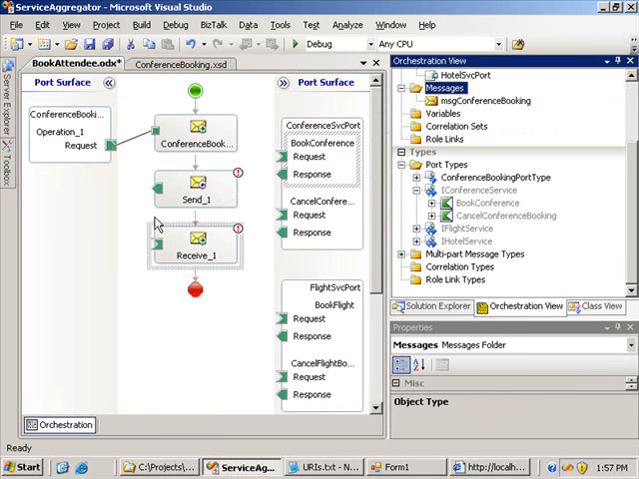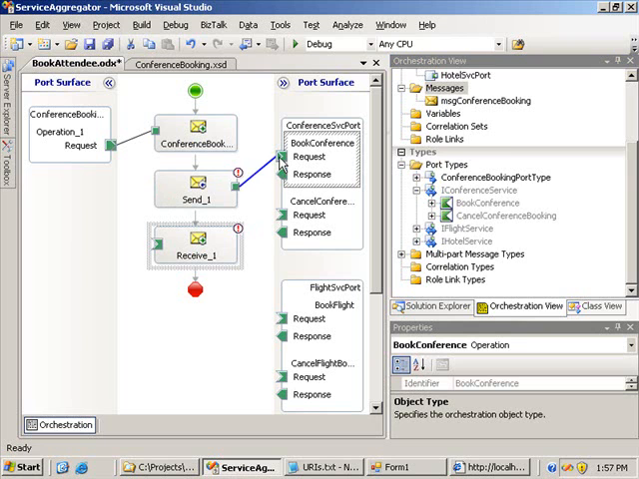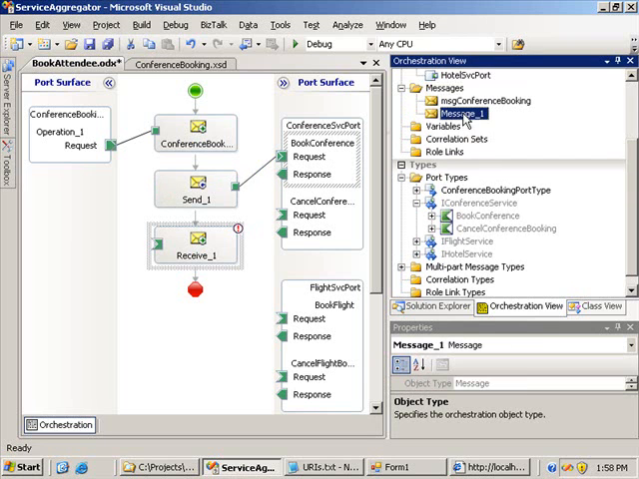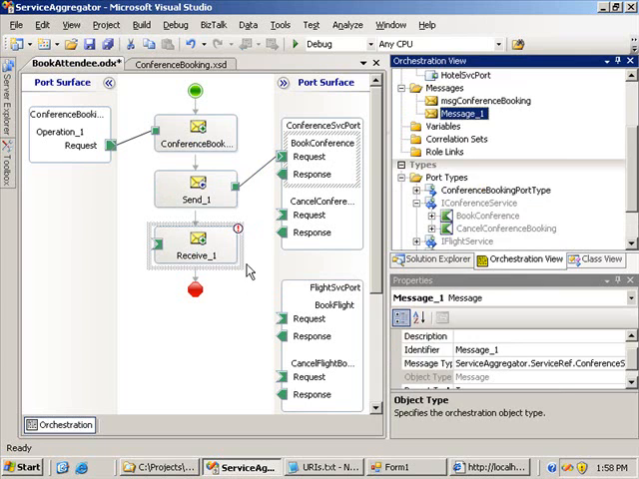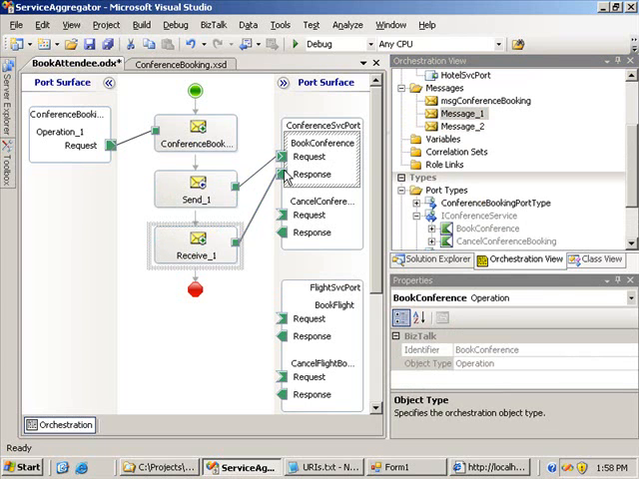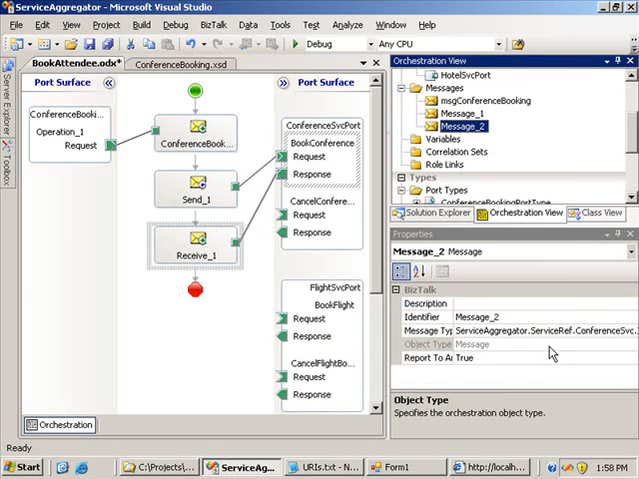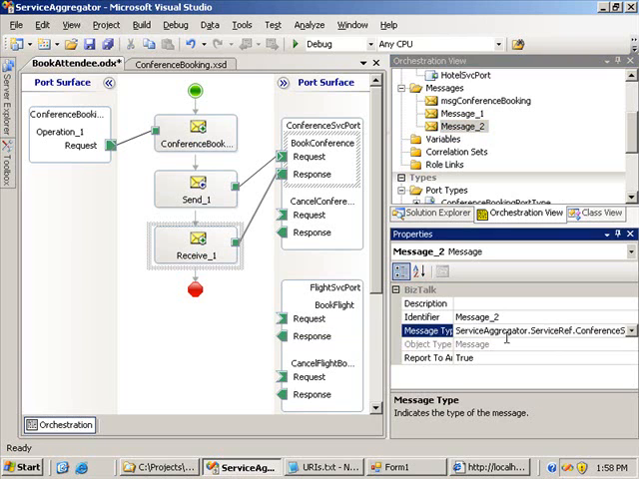And if you're watching the messages folder when I do that, I'm going to link the first send shape, and we get a new message automatically created for us. And if you go down and look in the message types, you can see that is a book conference input message that has been selected correctly for us. And if I link the receive onto the response there, it's generating another message, and if you look at the message type there, that's a book conference output message. So what I can do is just name these messages.